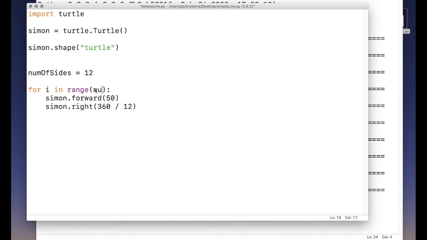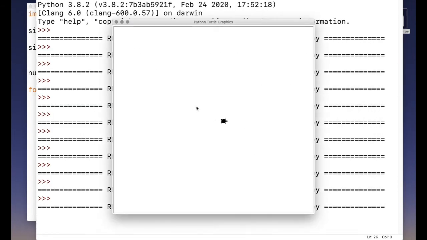Let's put that in here. Num of sides. Num of sides. Notice I'm being very careful to spell it exactly the same way each time, because if I spell it differently, it won't understand what I'm talking about. Let's run this. And there we are. Perfect dodecagon.